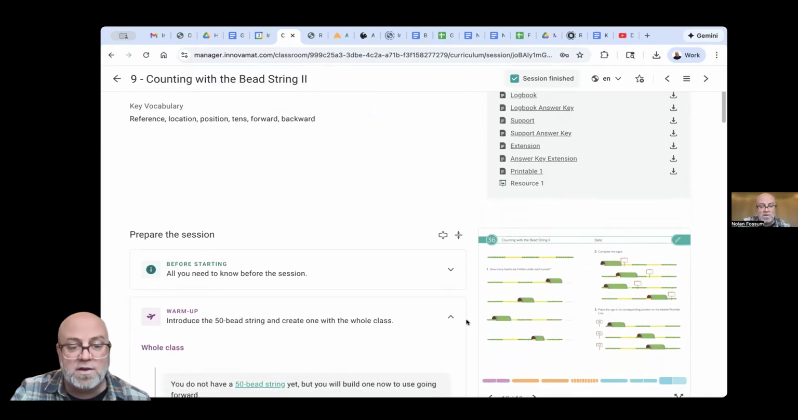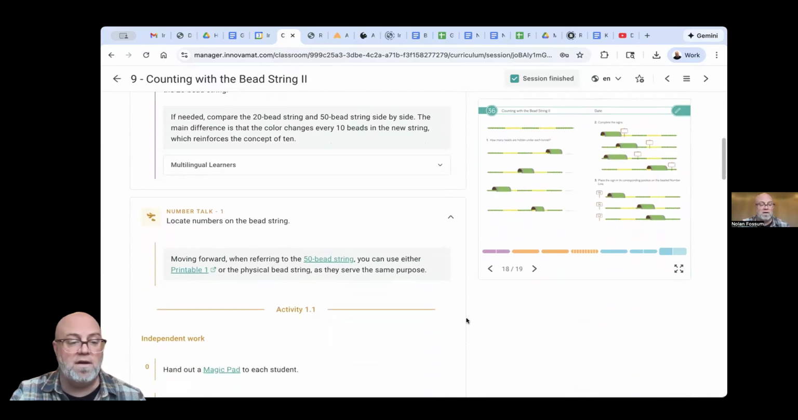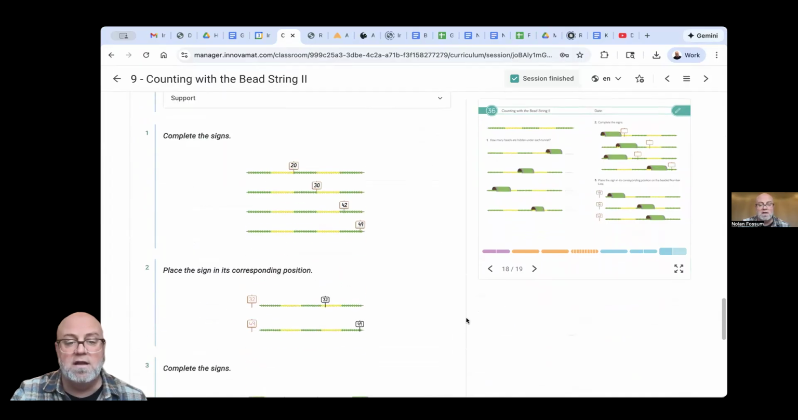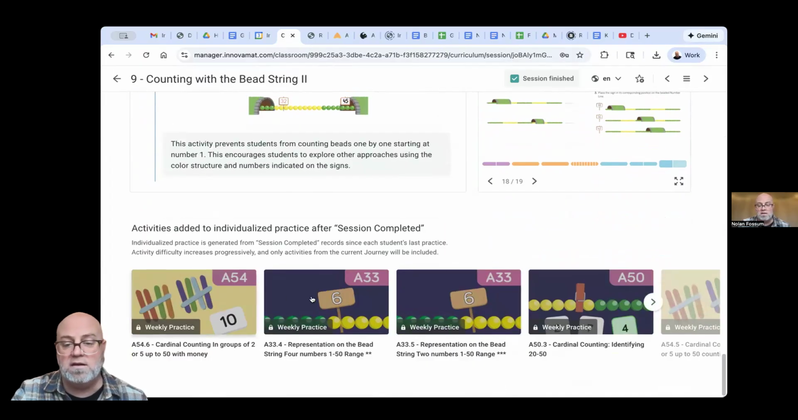I also like to notice that at the bottom of the teaching guides, you can also find the collection of related applets, and you can tap on any of those and go explore and see what the students will be working on.